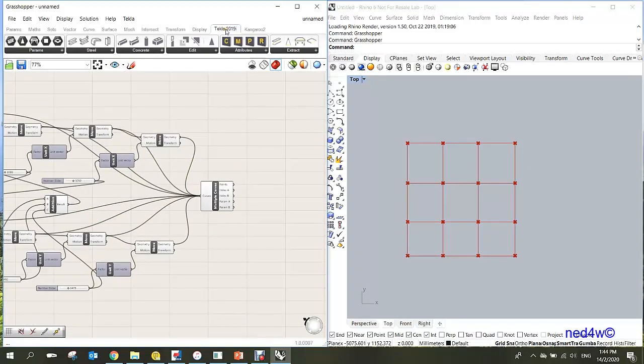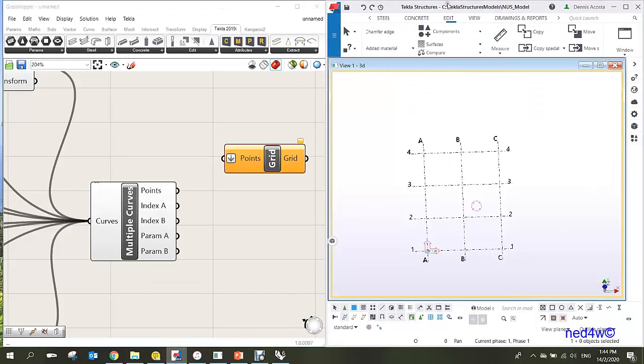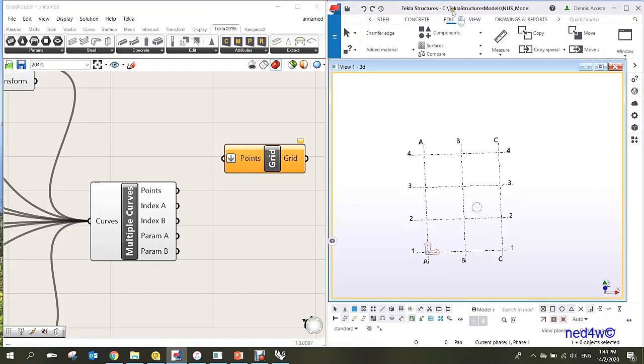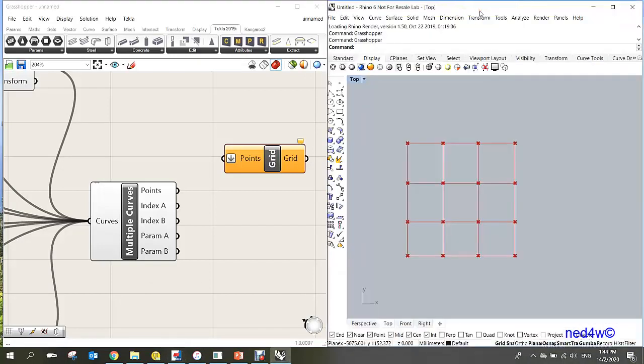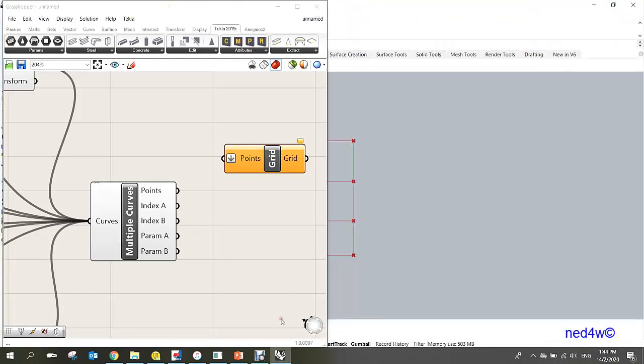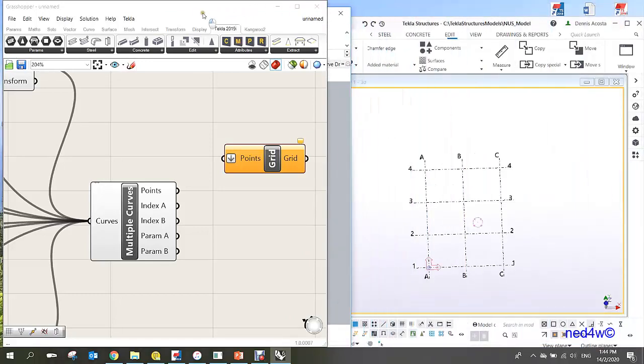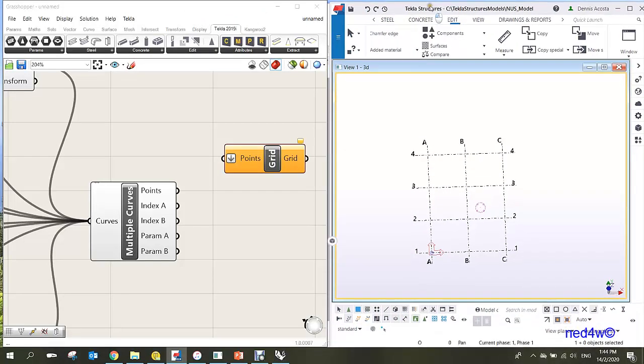So going back to the Tekla 2019i, go to the edit and then click the grid, and there you go. So you can see here the points. This is the input, and then this is the output. Okay, look, so once I'm in my Tekla structure, maybe what I will do is I will just simply put this Rhino behind, and now open the Tekla structure. Okay, so this is the Tekla structure.